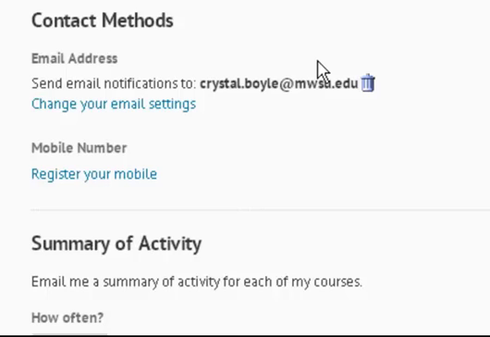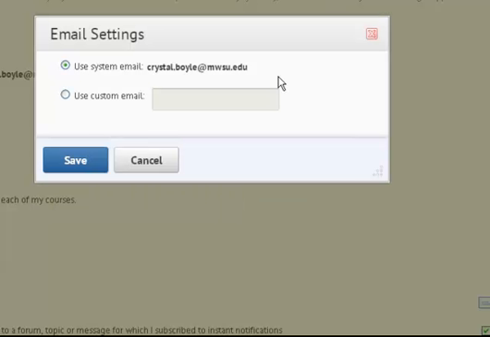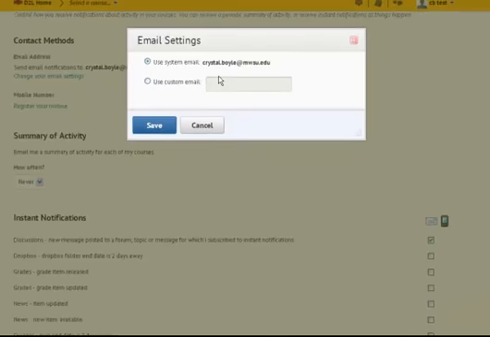So if that is no longer a current email address, or if you just want it to come somewhere else, then you can click on Change Your Email Settings and it will pop up a little window. You will select Use Custom Email and then type the new email in and save.